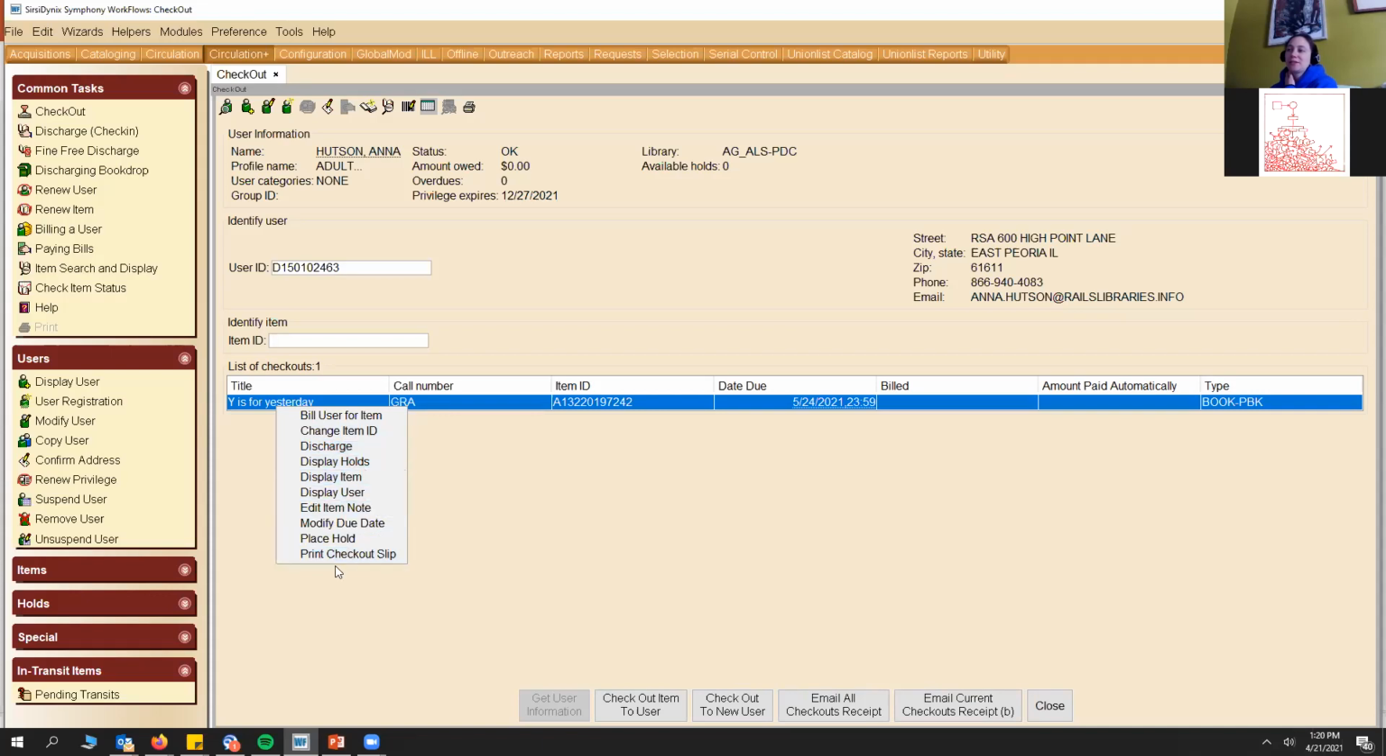The menu you see is going to vary depending on the status of the item. If I had an item that was not currently charged to anyone, I couldn't bill the user for that item because it wouldn't know what user it is. I couldn't print a checkout slip for something that's already been returned. But print checkout slip can be a particularly handy one if you've got self-checks and one's run out of paper and wasn't printing receipts and you need to reprint some receipts for people. That can be great.